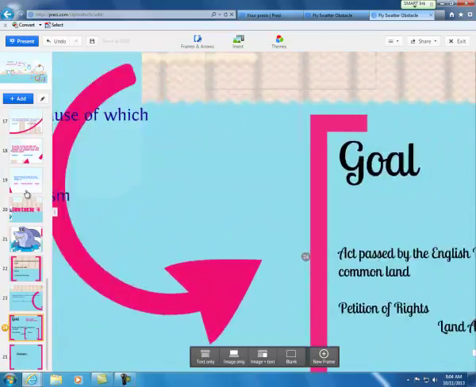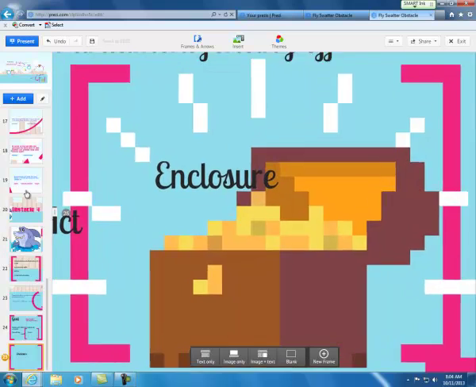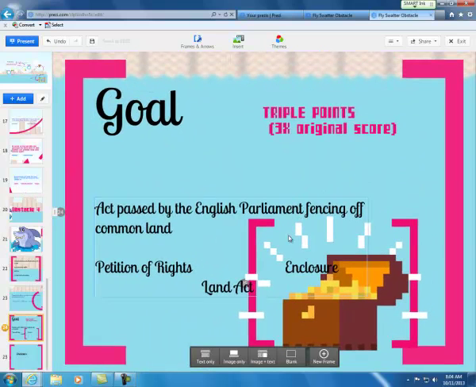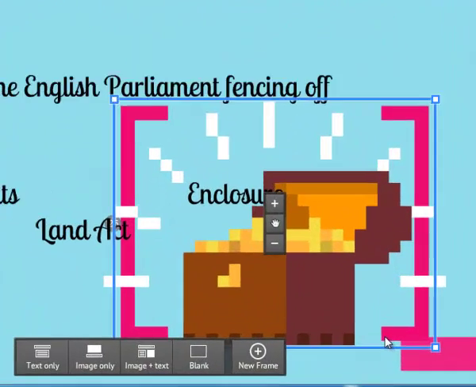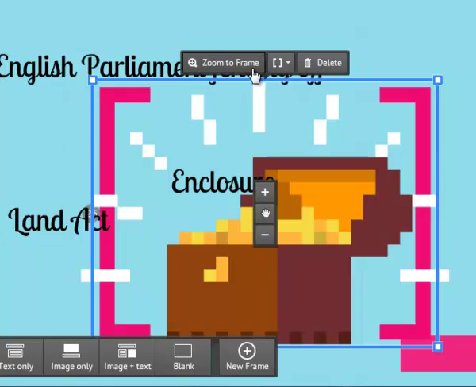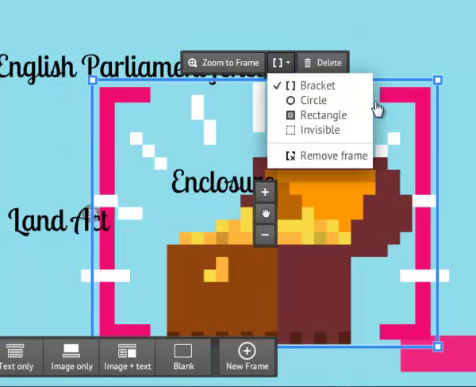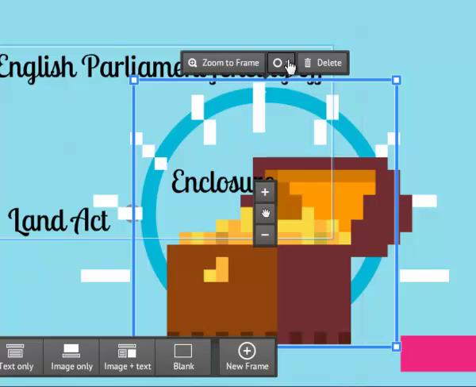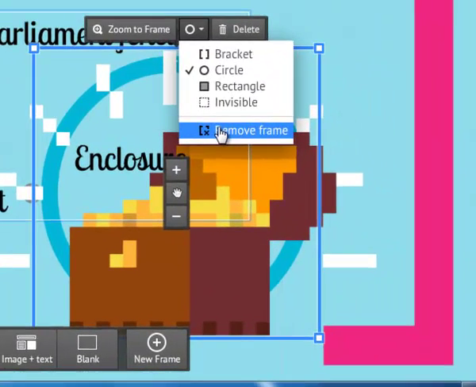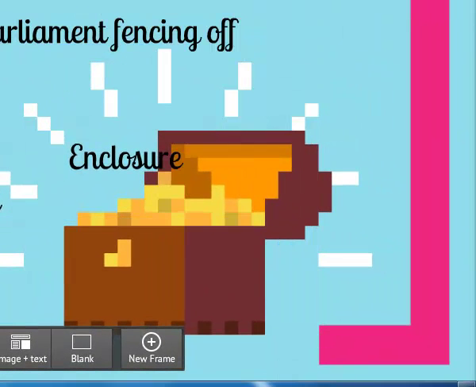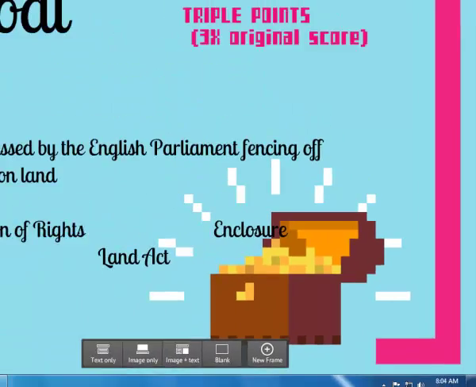As I'm getting to the end, I'm just checking my things to make sure. Say I don't want this frame anymore, that's surrounding this treasure box. All I have to do is simply click the frame, go in the middle where it says bracket. I can change it to a circle if I really wanted to, or if I just want to remove it, I can just click remove frame. Once I get to my goal, it is done.